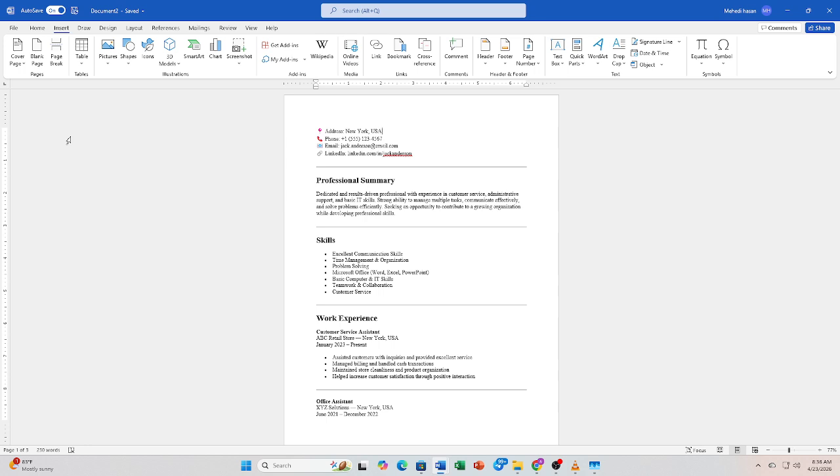So, yeah, that's how you fix Word file corruption and recover documents in 2026. Follow each step carefully, and you can recover most files successfully.